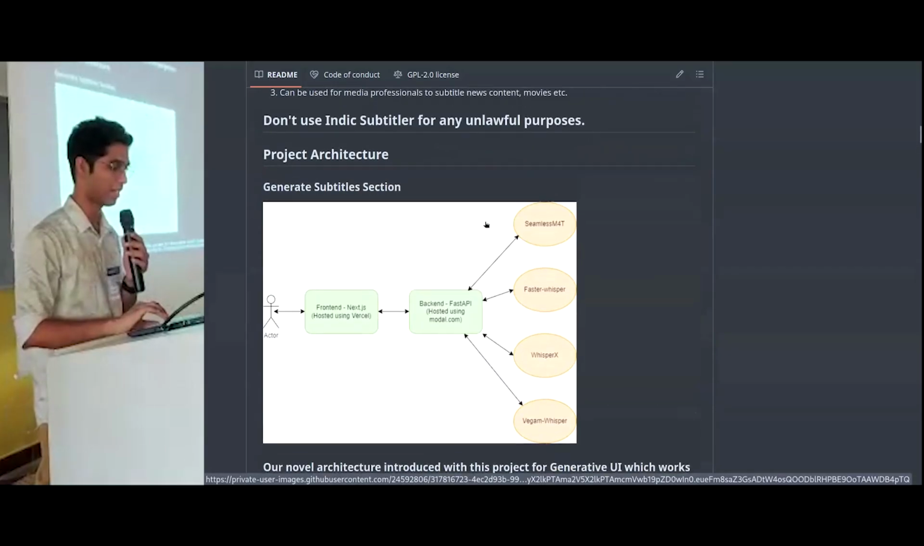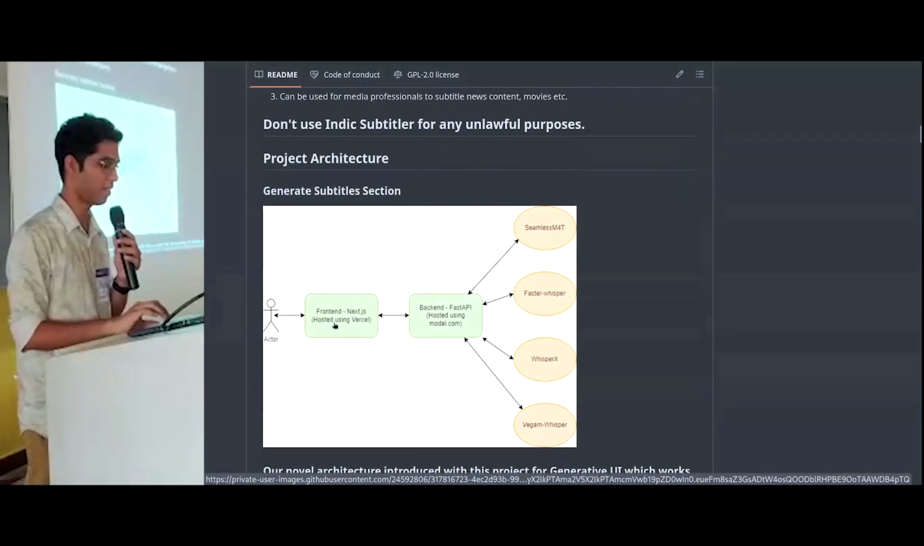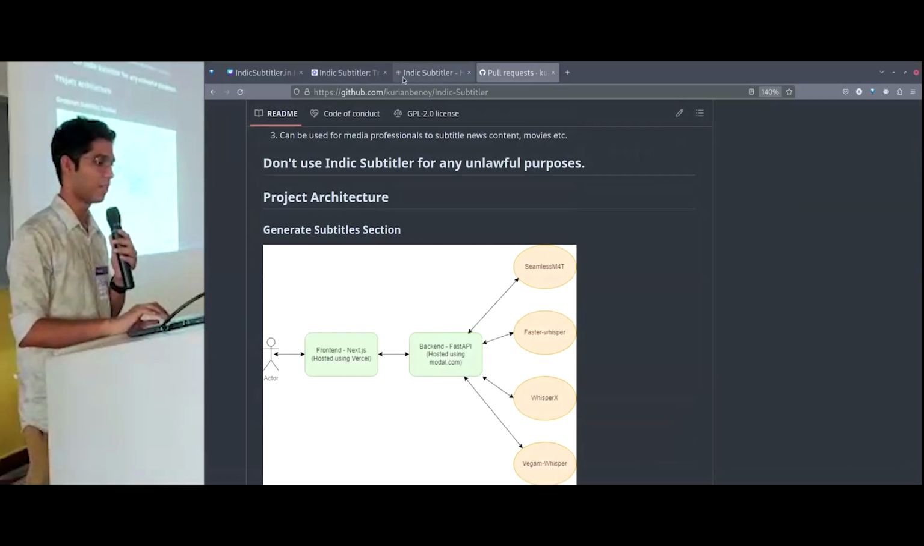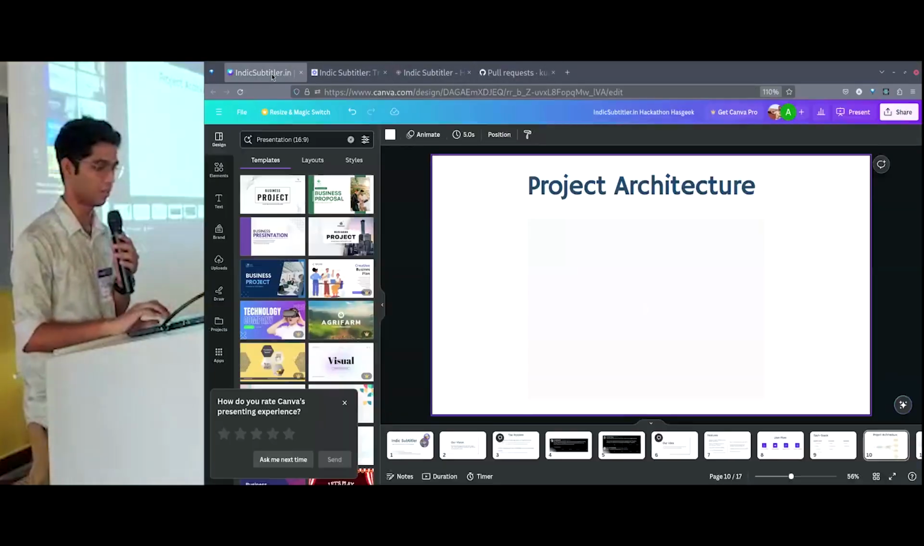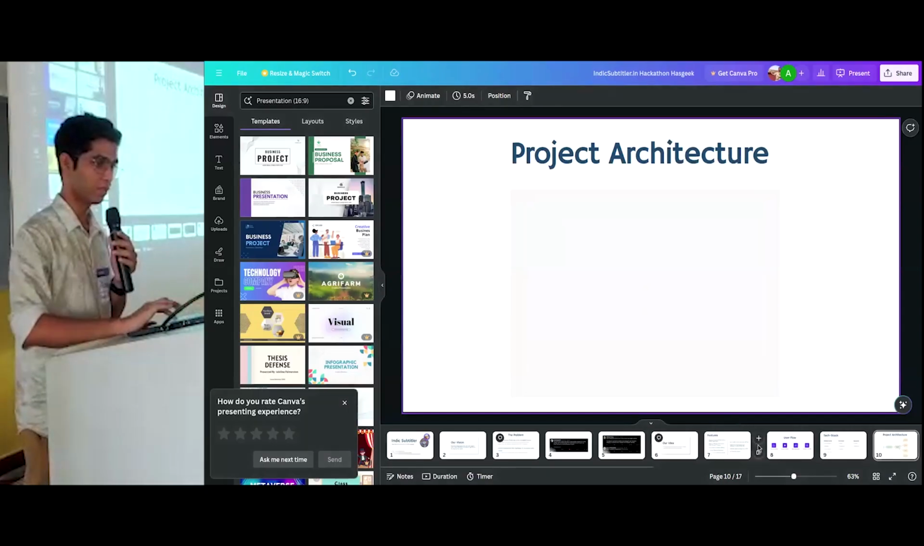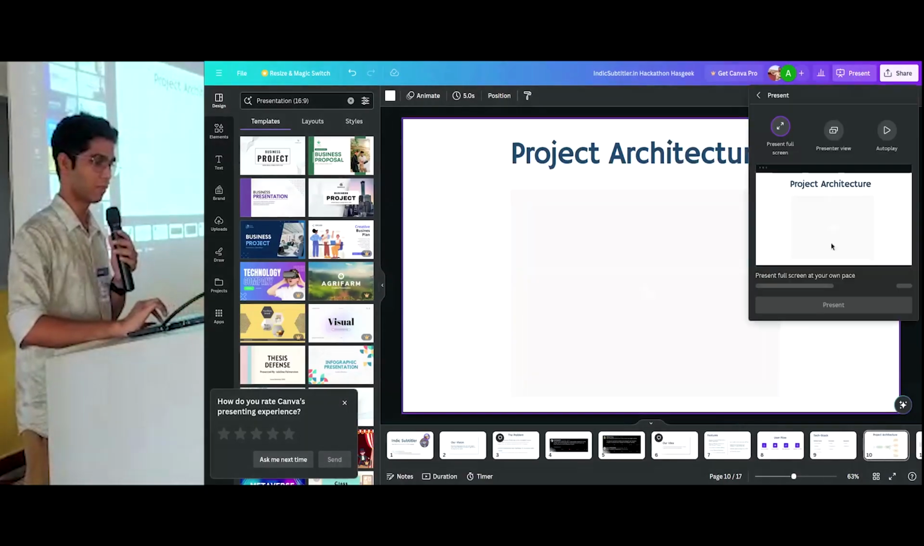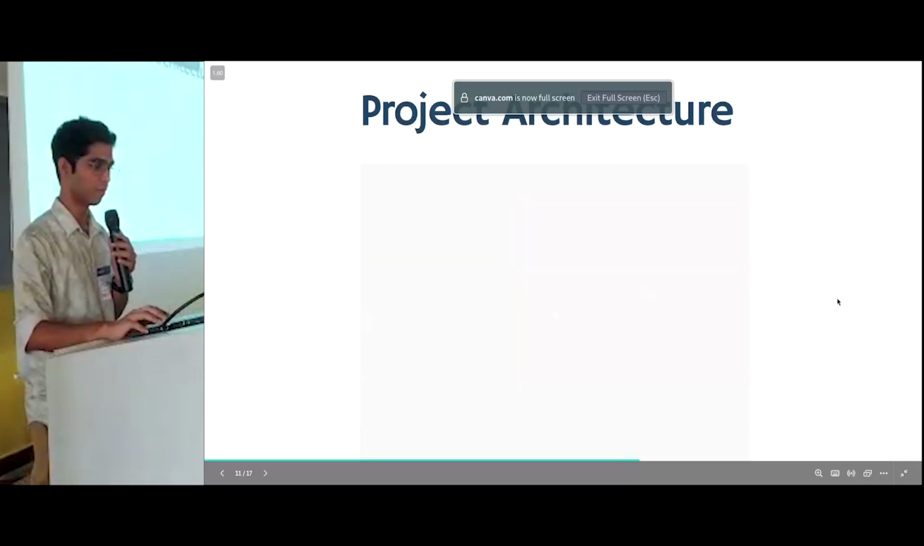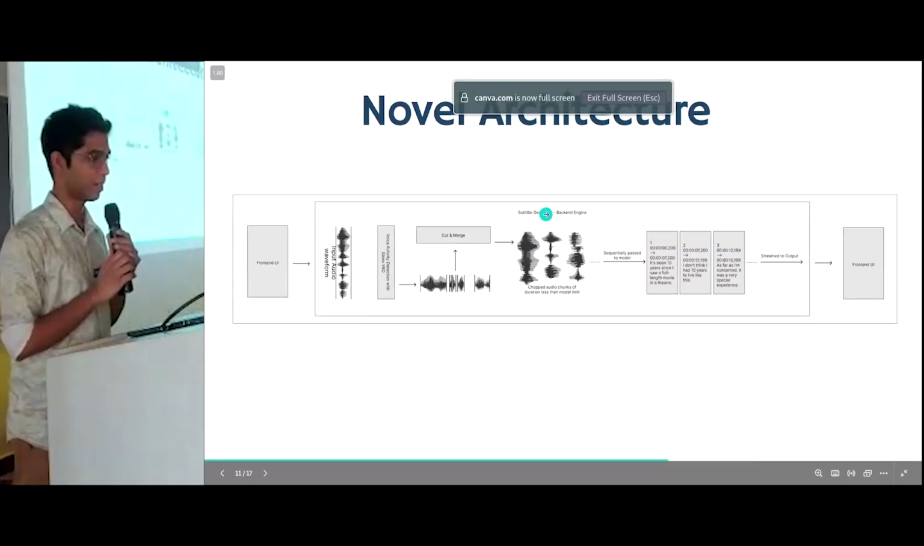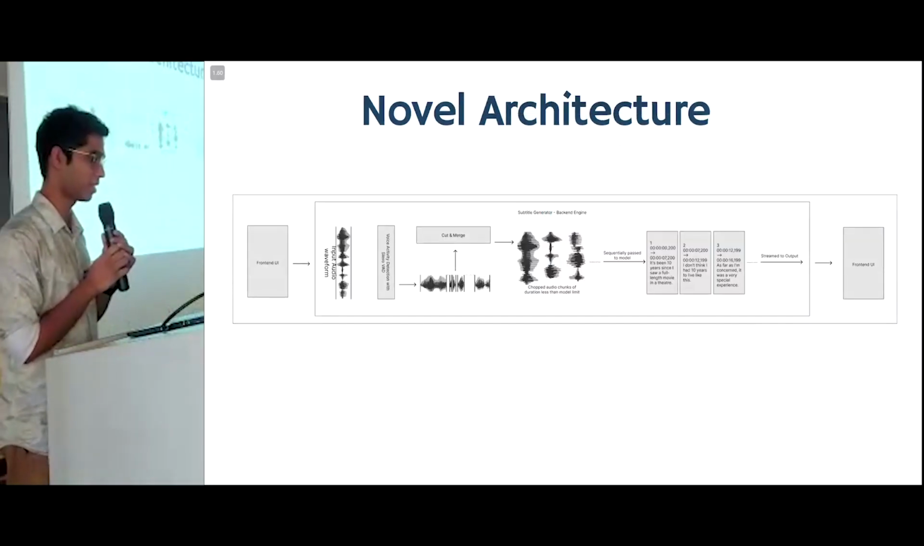So this is a very simple architecture. You infer with the front end. The back end is made in FastAPI of sorts. We infer serverlessly with all these models. And we did our own novel contribution on this, which is based on the cut and merge architecture proposed by the WhisperX paper.